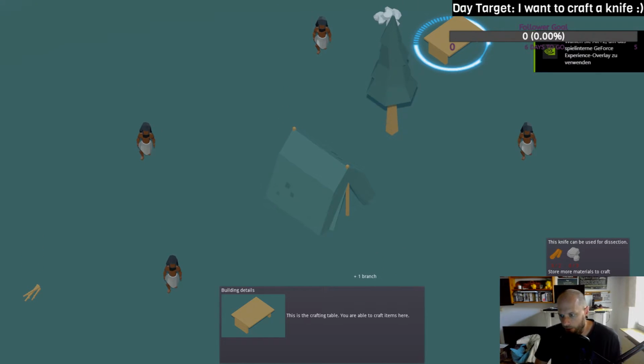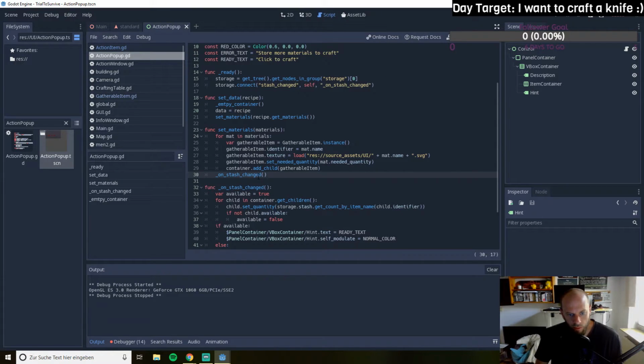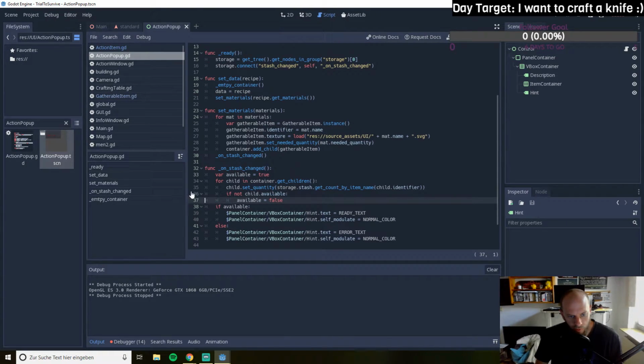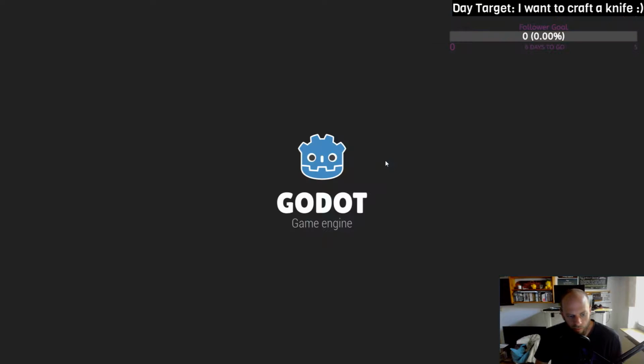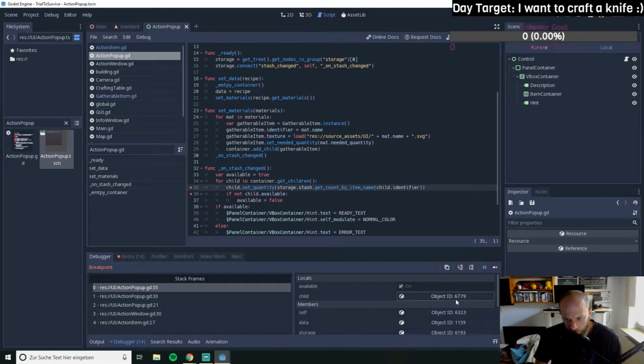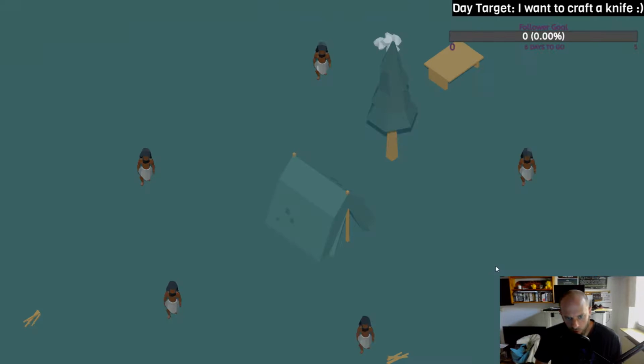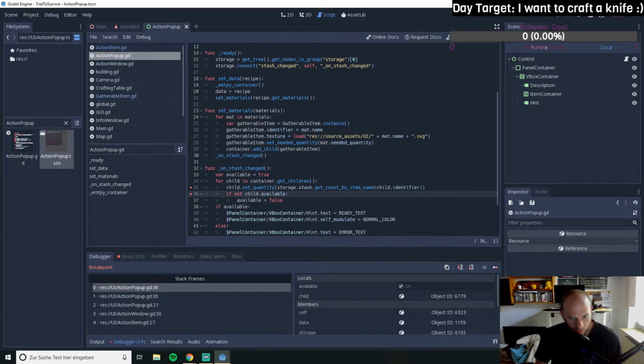Okay, why is it again white? Because on set materials it will be called. Okay, then I have to do another debugging. So we are on the child here. We have our child, which is the material, and the available is off. That's fine.